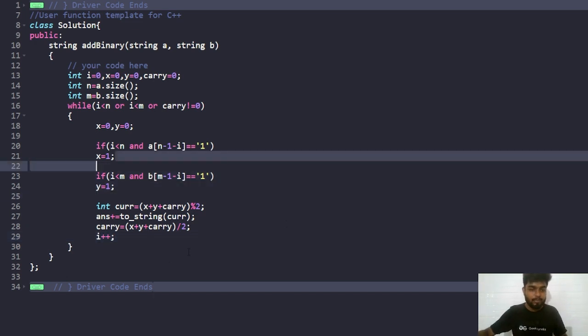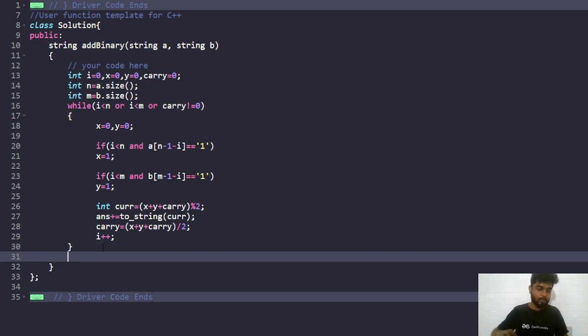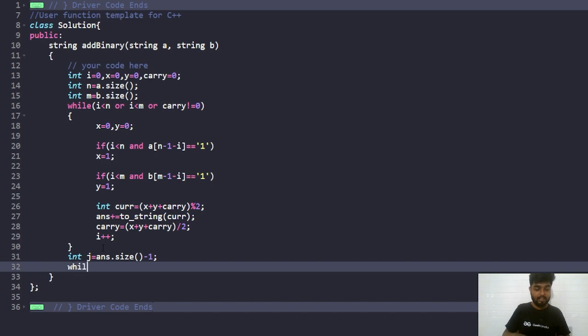Now once this part has been done, what is the next part left for me? So I need to check here, right? I will say that int j starts from answer dot size minus 1. So I need to check it from the back, that if there is any character that is 0, I need to pop them out.